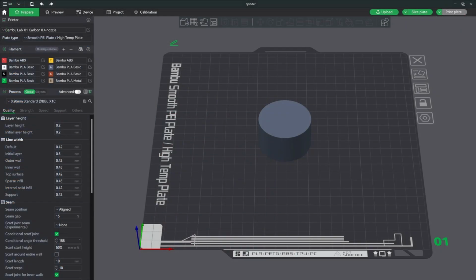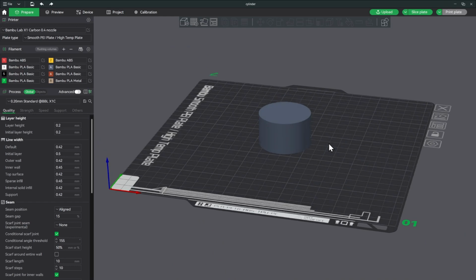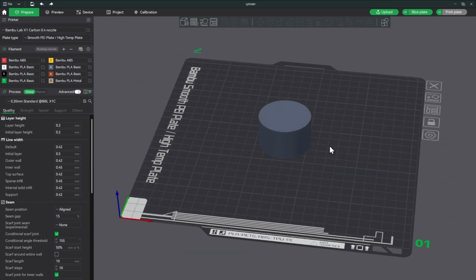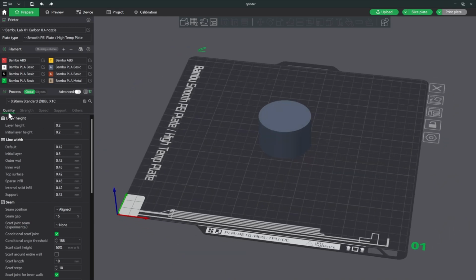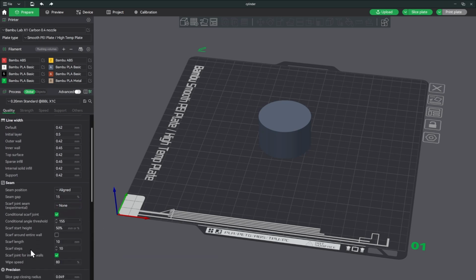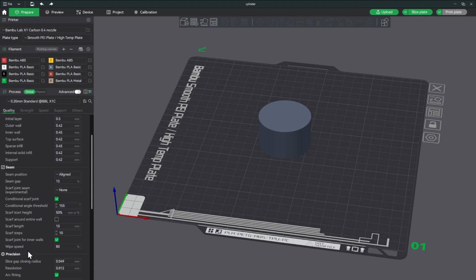All right, so here we are in Bambu Studio, and we have a little cylinder that I made in Fusion 360, so we can take a look at the seams on everything here. And where you're going to find that is under the Quality tab and under Seam here. So you'll see in the default, the seam position is aligned, seam gap 15%, and you'll see that the scarf joint seam experimental is set to none. And then there's some conditional scarf joint and different things like that. This is the default settings right here.